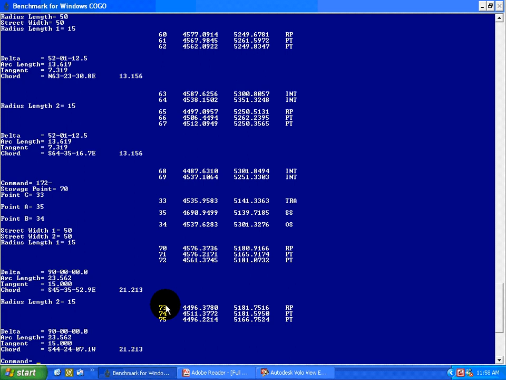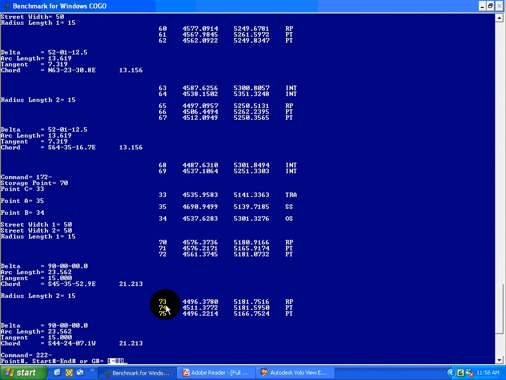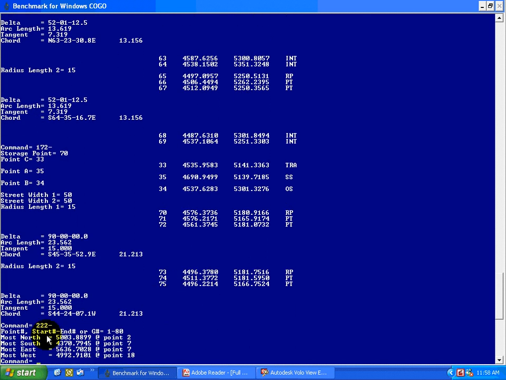And one other little command we have that sometimes nice people ask for, so we put it in. Sometimes they want to see the extremes. So this just shows the most north, the most south, the most east, and most west coordinate, and what point number they belong to if you're looking for that kind of information, just to establish your maximum size of plot or whatever.